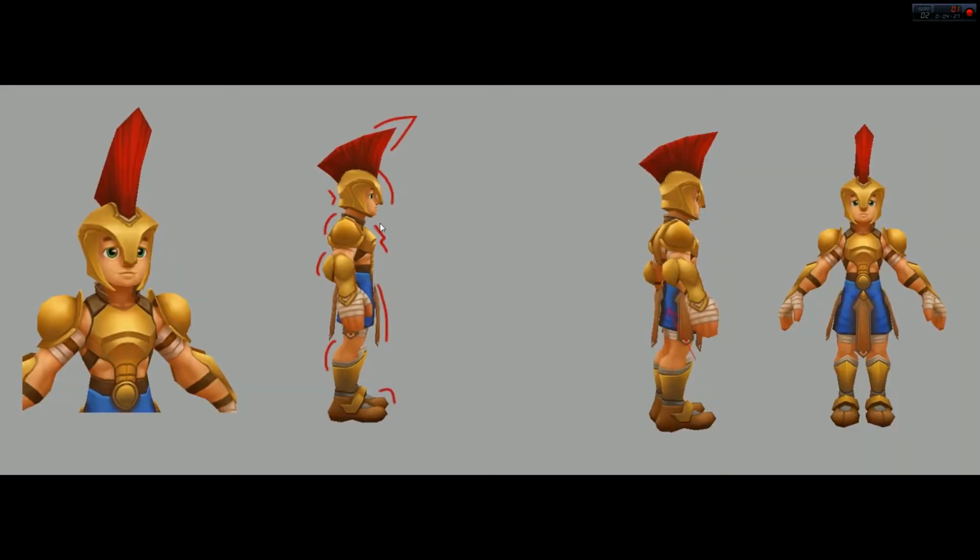Here we're analyzing the form. There's some things that could have been fixed, so probably for the next model.